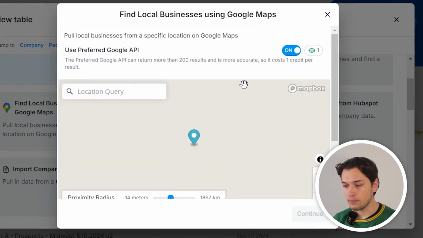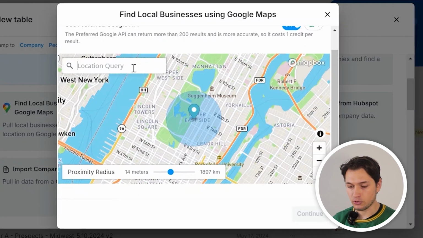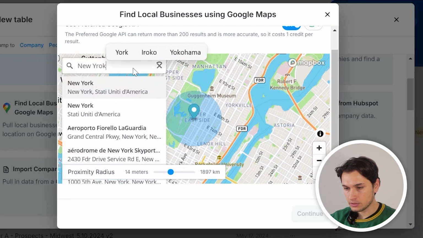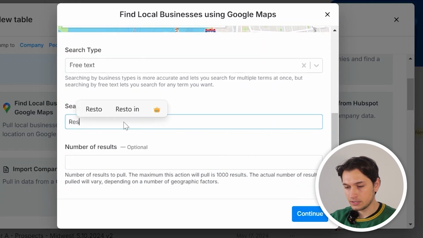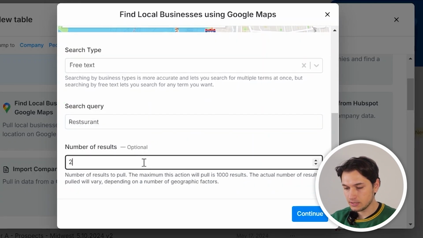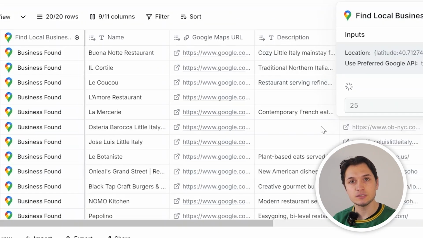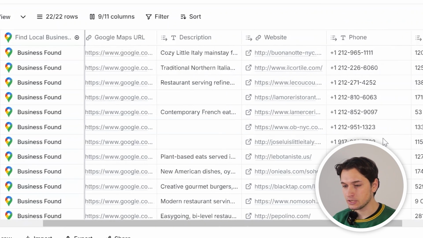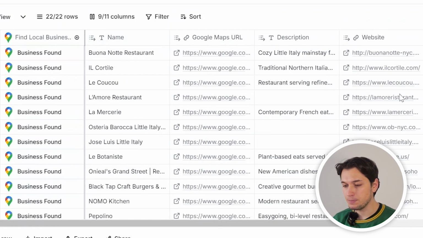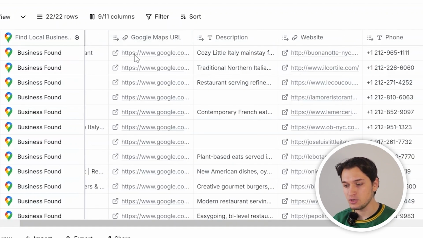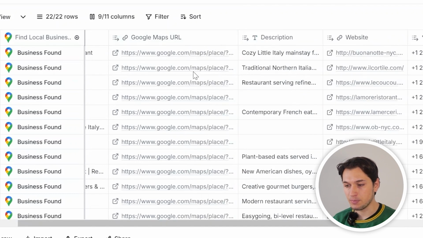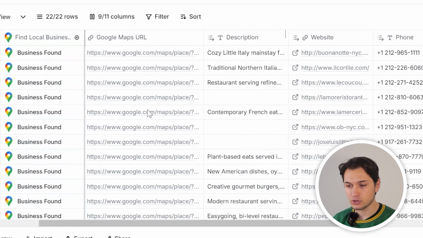We can click on the Google Maps integration. We can put in our area, let's say New York. Let's say free text, number of results, let's say 25, new blank table, and in just a couple of seconds we finally have our list of restaurants. It's a very interesting list because we have the name of the restaurant and the Google Maps URL, which can be useful later because it can scrape other information and use it to create relevant prospecting campaigns at scale.